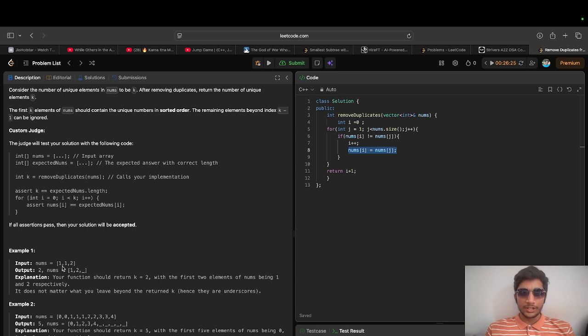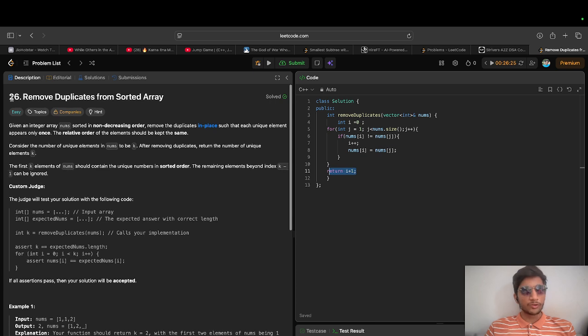That is, we are moving them to the next one, one after another. So every duplicate number will be moved from the start to the end, and then we will return i plus one, the count of numbers that are non-duplicate. So this is the solution for our question number 26, remove duplicates from the sorted array.